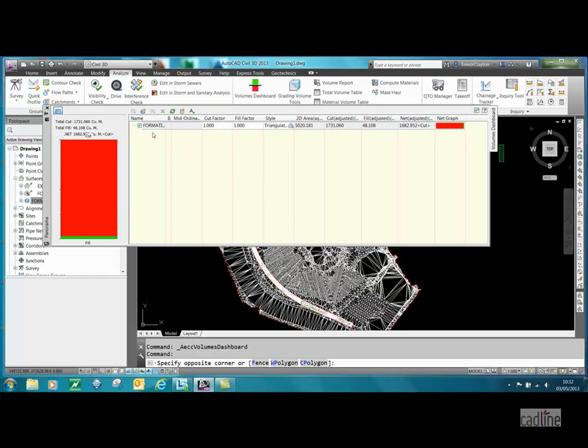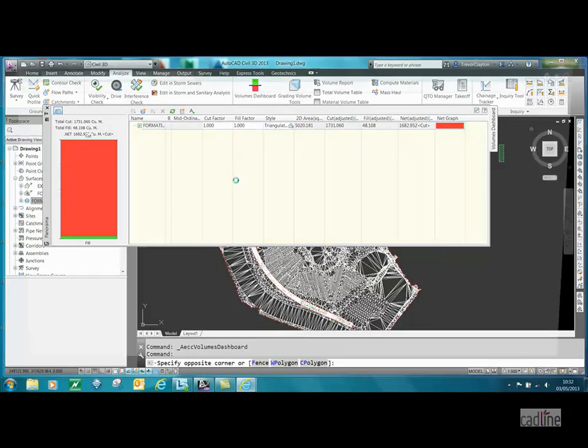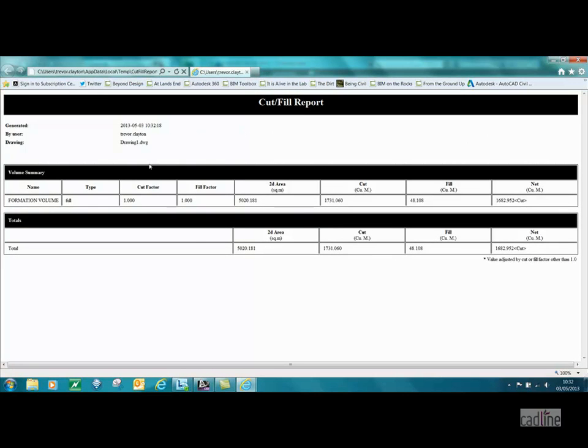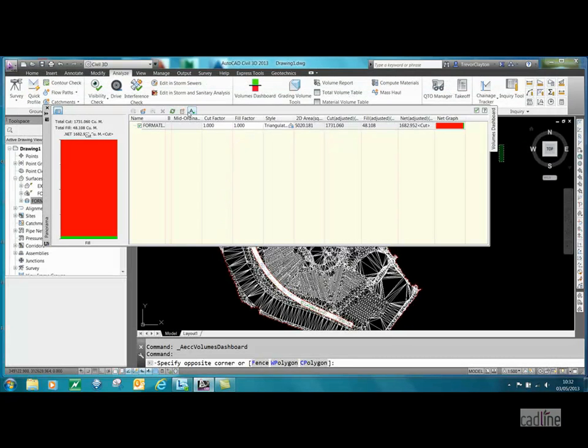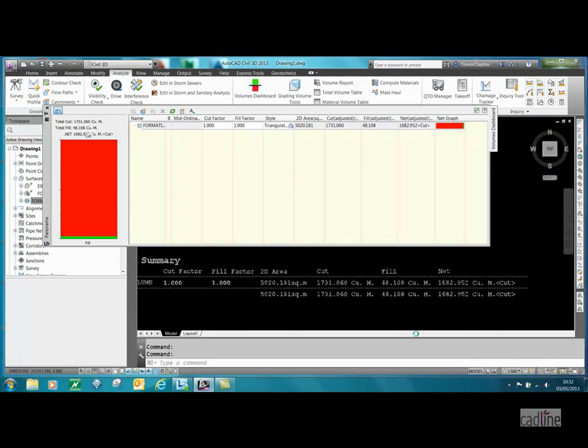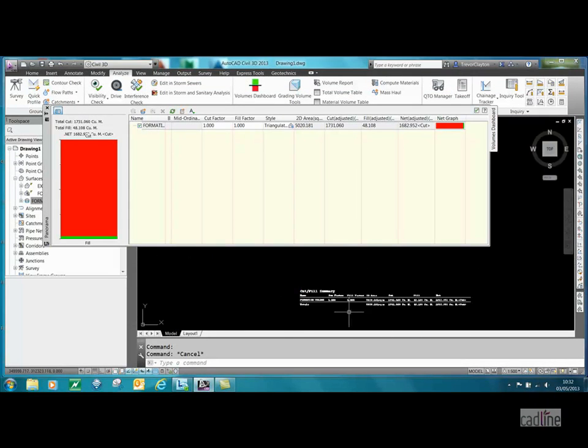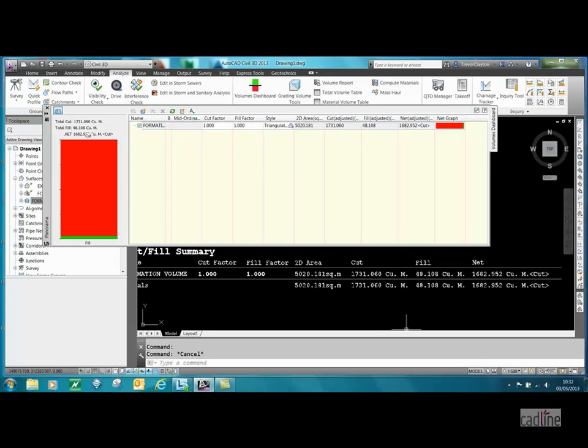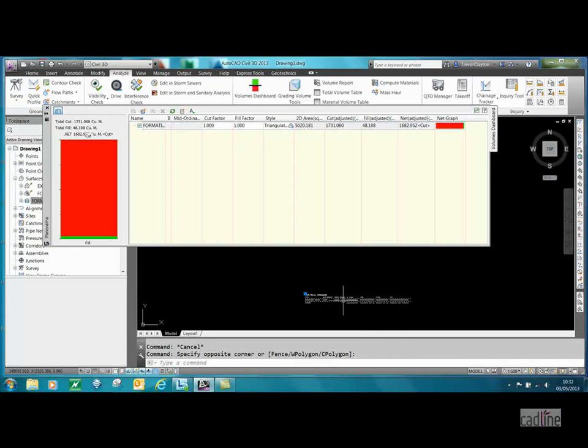Now, I can also, should I wish, export that out by hitting that. I can export that out to a cut and fill report. So I can do that. Or we can place that in the drawing, and we can have a cut and fill summary about that there.